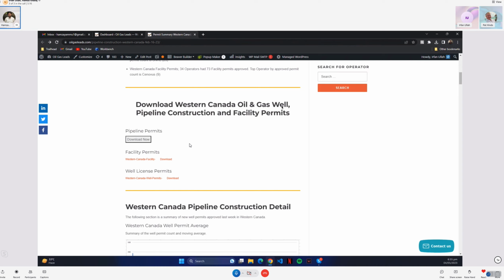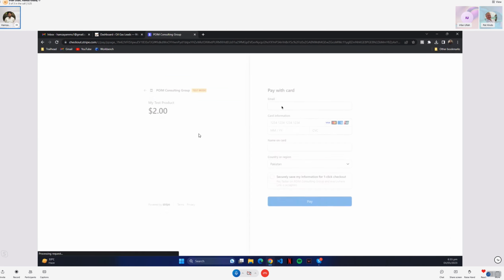let's say $2 to download a file. So we just want to make sure that this redirects to a payment gateway. I just click on download and it opens a payment gateway, which is in test mode right now, because it's not in production. Once we complete it, we can put it to live data.